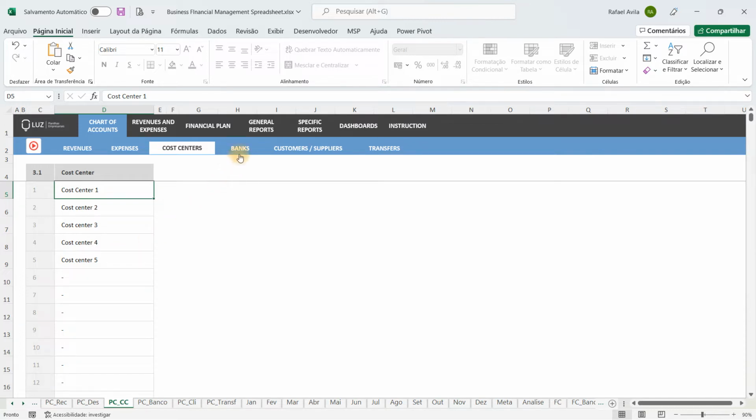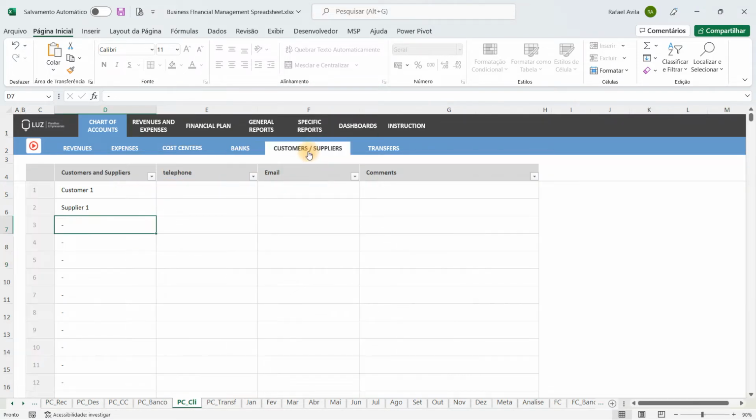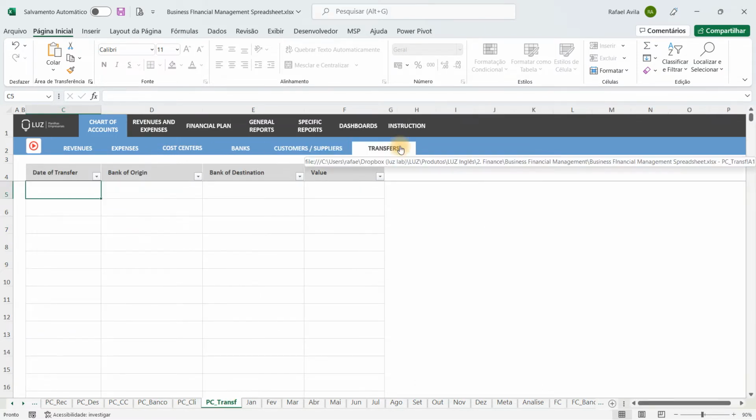You'll also be able to analyze different banks, different bank accounts, so you can put here the opening balance, you can set up payment methods, you can register customers and suppliers, and during the year, if you have any transfer of money from one bank to another, you can register in this area here. So this is the chart of accounts area.